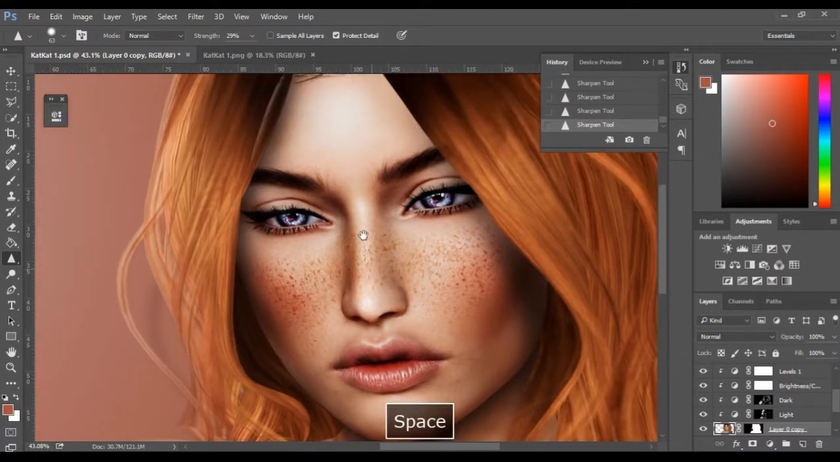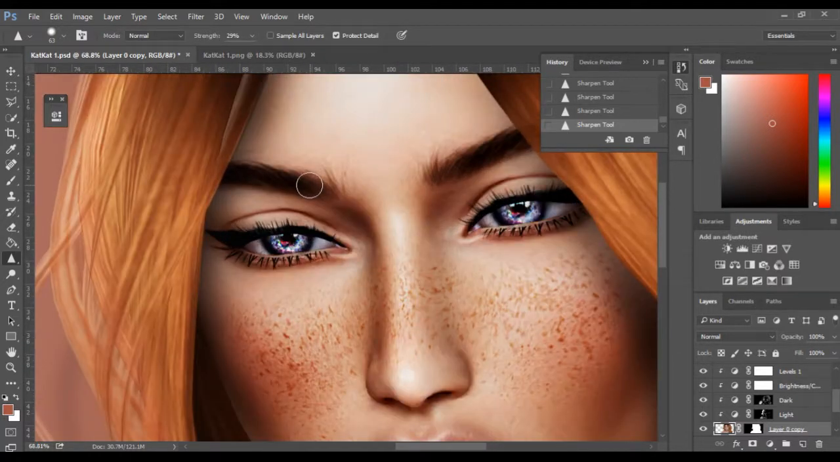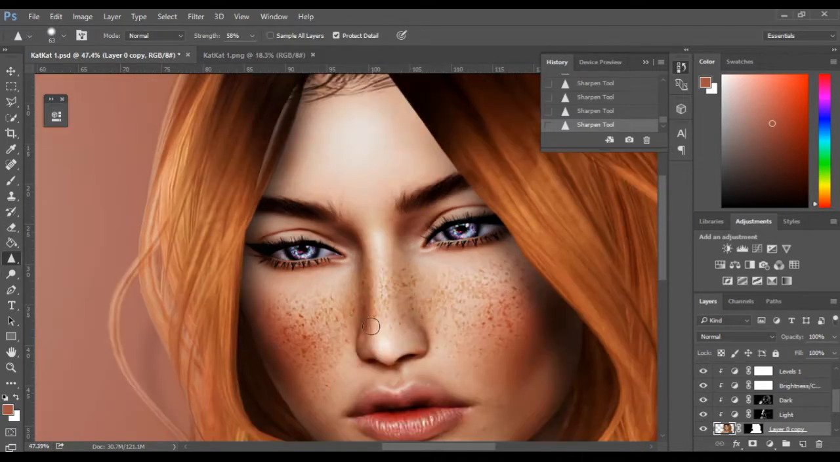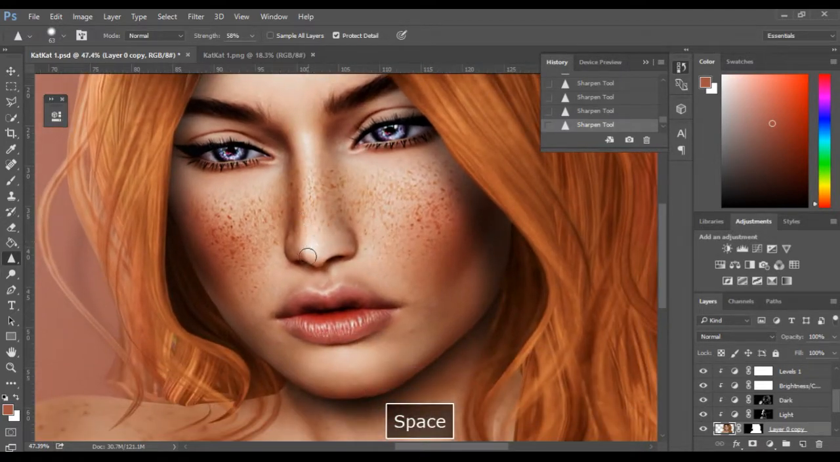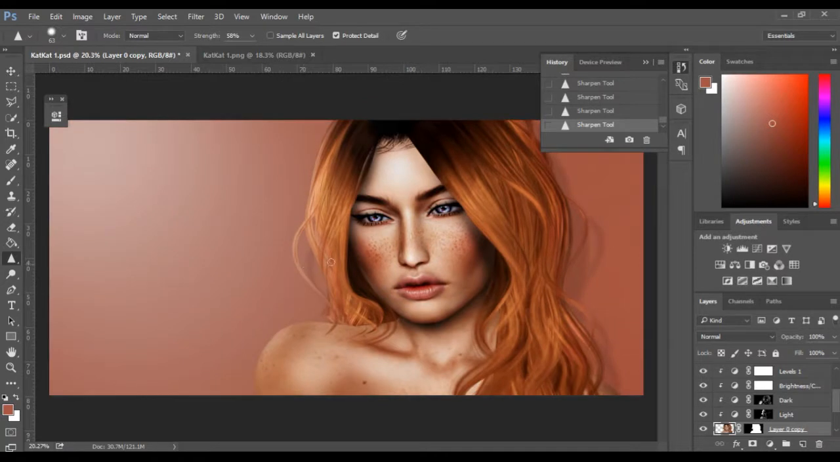And then there's other areas that you can sharpen, maybe like the eyebrows, places where you only want to pop out. So for me, it's about the eyes and the lips. That's what I want really to pop. So that's that part done, using a sharpen tool.